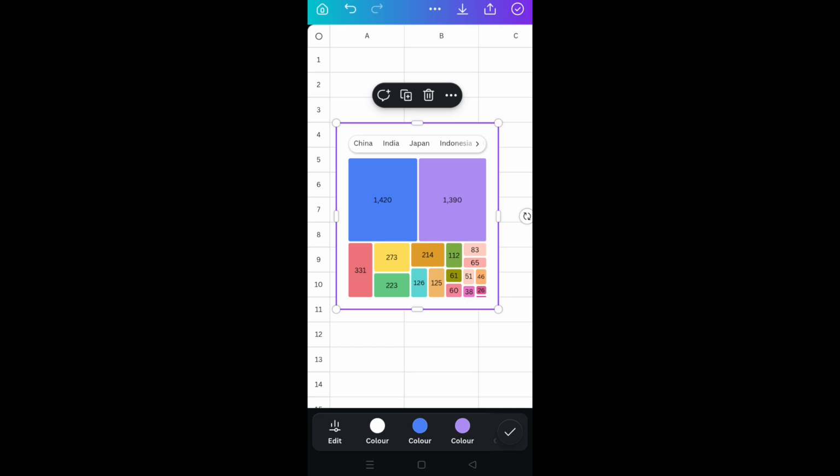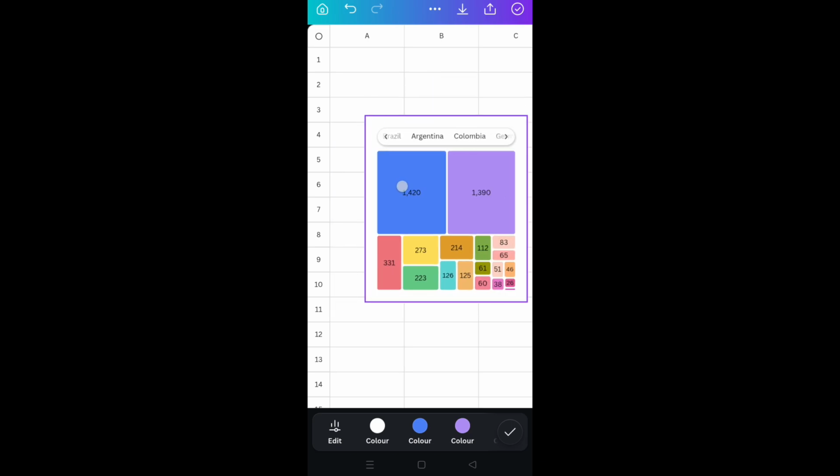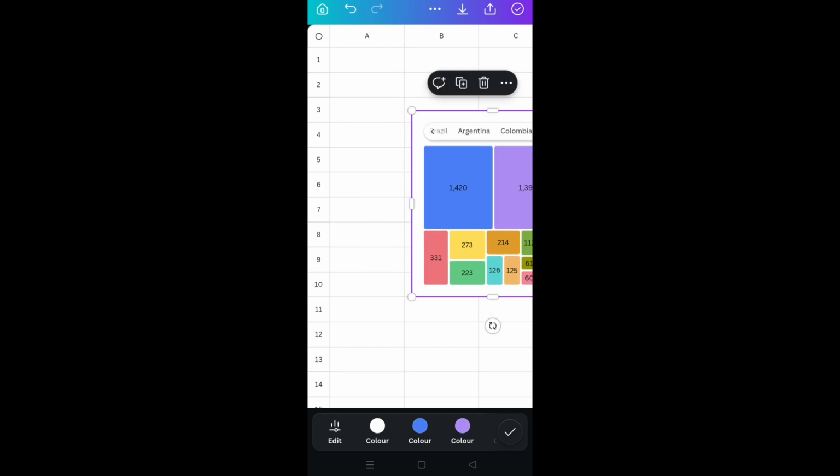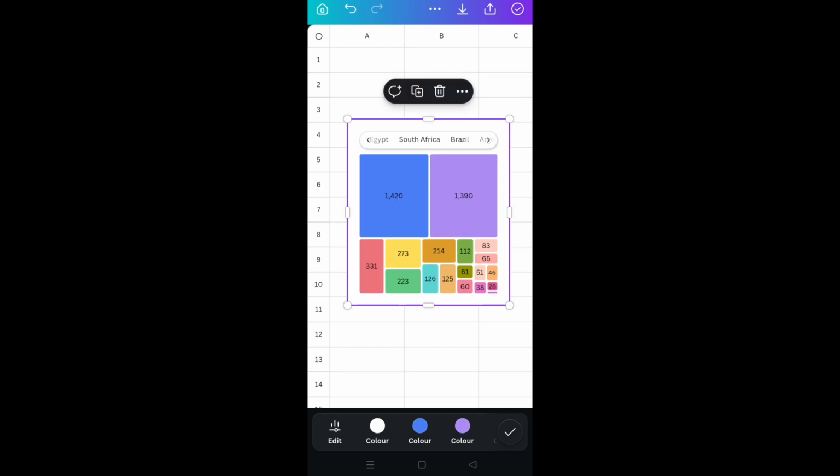So you can see above the chart, a filter is displayed: China, India, Japan, Indonesia, United States, Canada, Mexico, Nigeria, Egypt. Basically the country name is displayed here because we want to filter our data based on the country. By default all the countries' population is displayed. If I want to display only the India population data, I will just click on India. See, only India population data is displayed.